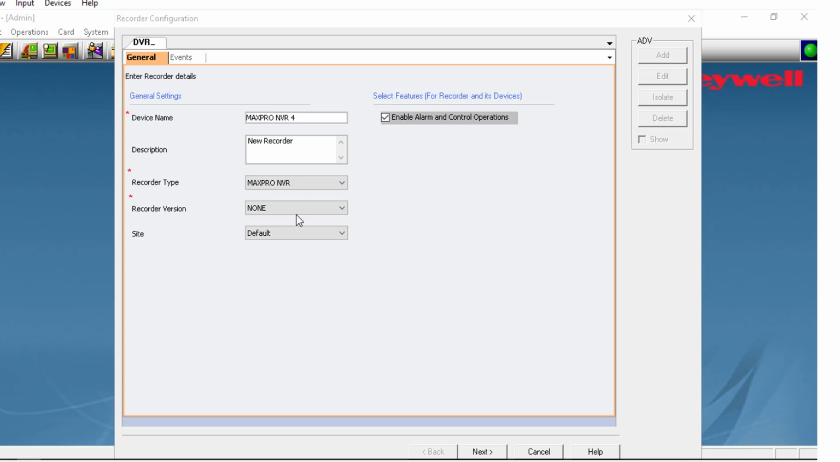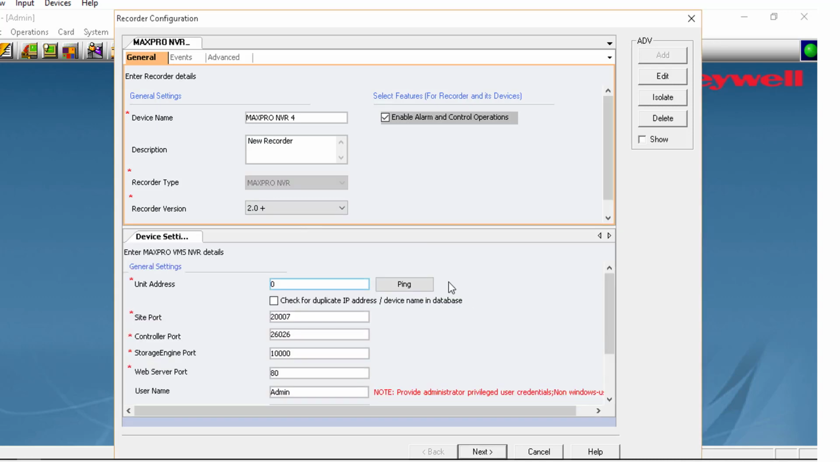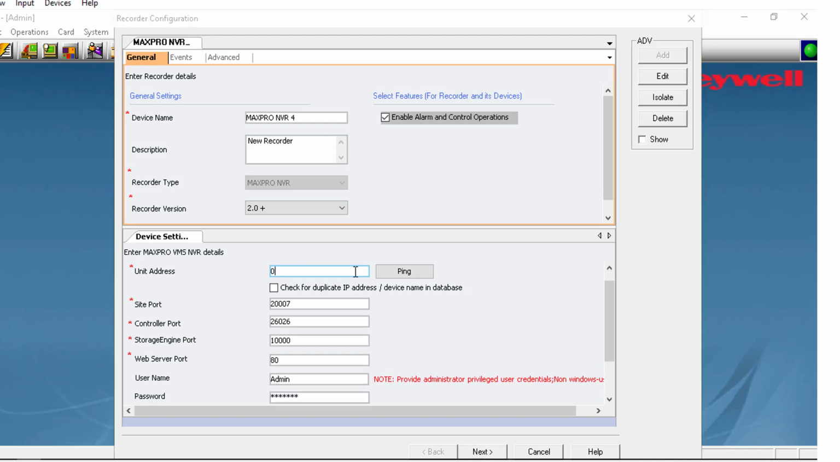Max Pro NVR. In the unit address box, type the numeric IP address or the host name of the Max Pro NVR recorder. Click Ping to verify the connection. The field appears in green if the IP address or the host name is valid. Select the Check for duplicate IP address device name to check the availability of the host name.